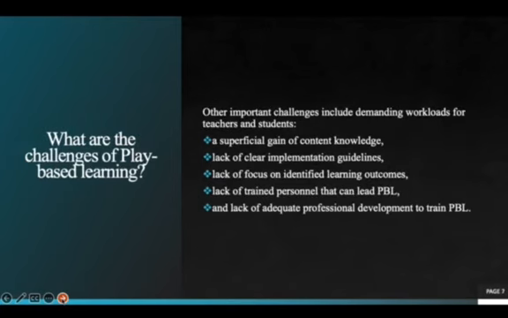What are the challenges of play-based learning? Play-based learning has many challenges. Number one, superficial gain of content knowledge. Two, lack of clear implementation guidelines. Three, lack of focus on identified learning outcomes. Four, lack of trained personnel that can lead PBL. And five, lack of adequate professional development to train for PBL.